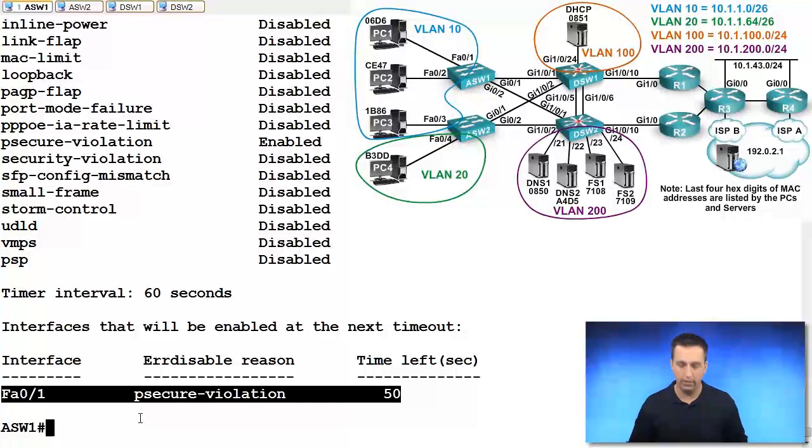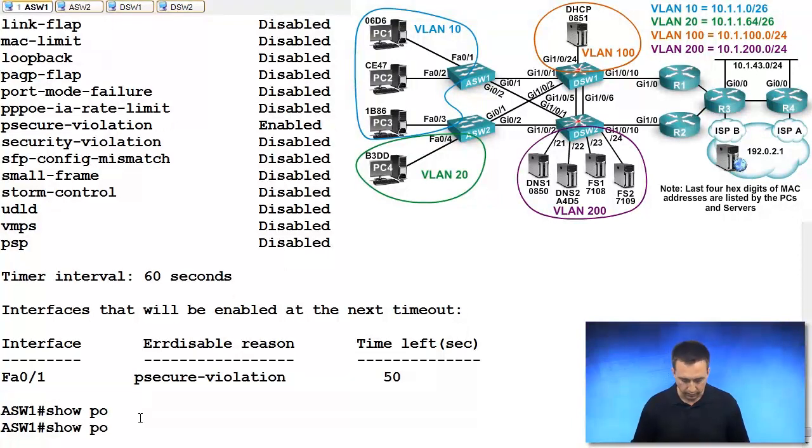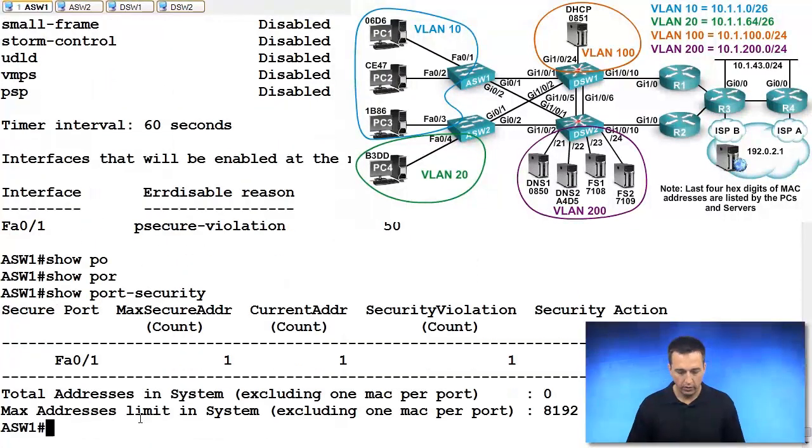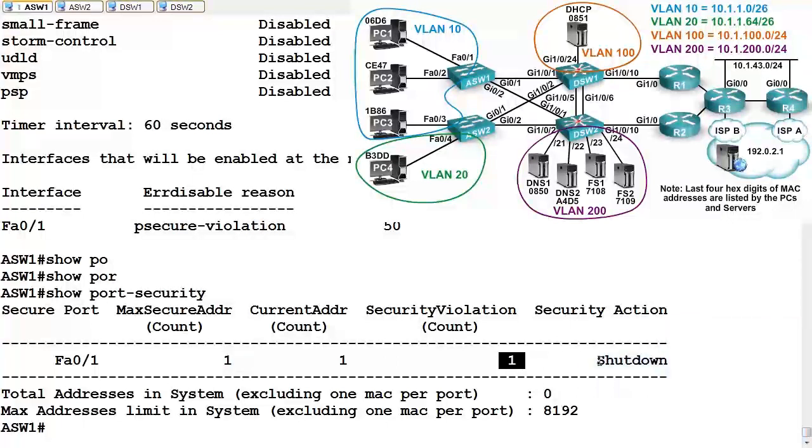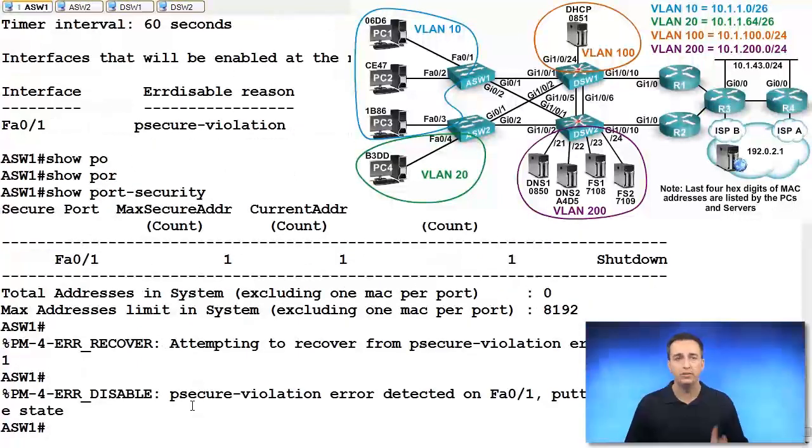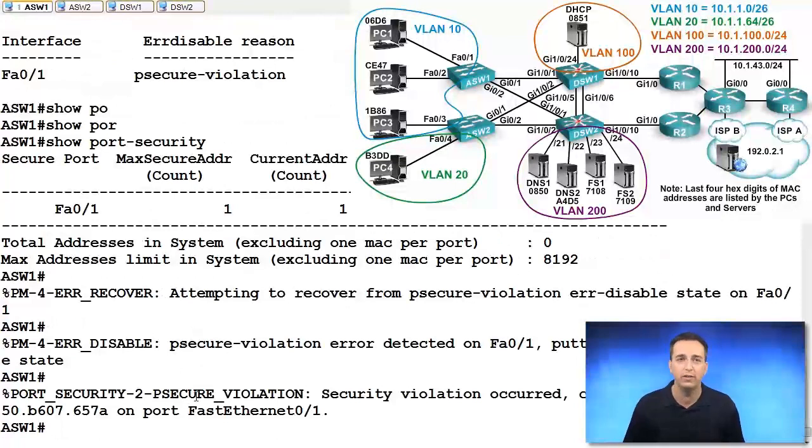So let's figure out what's going on here. If we type in show port-security, we'll see that FastEthernet 0/1 is configured for a maximum address count of 1. Currently there's 1, and we have 1 violation. So there's 1 MAC address that is causing this violation to occur. And the action is to put the port in the shutdown state, the err-disabled state as we see. So there's our device trying to recover, realizes no, still hasn't been fixed. We're putting you back in the err-disabled state.